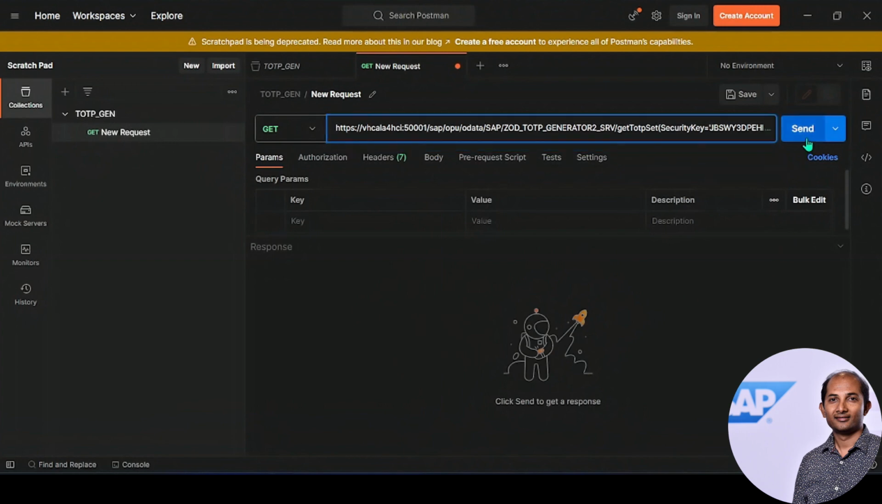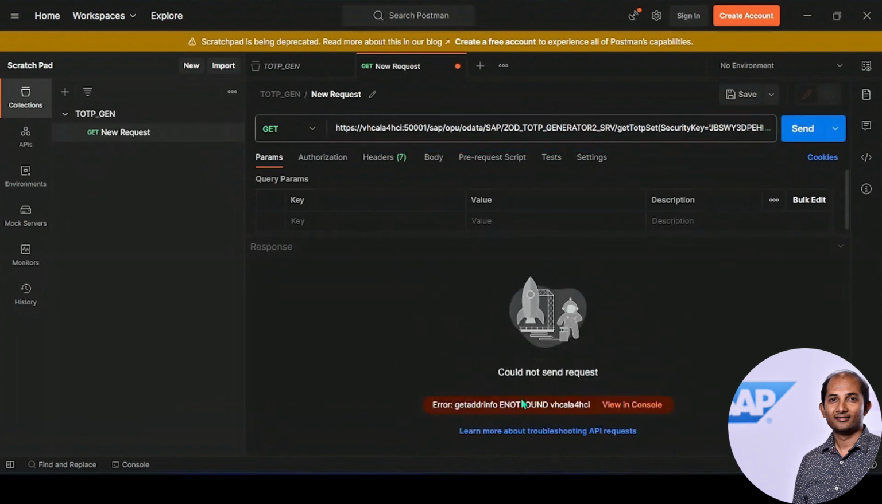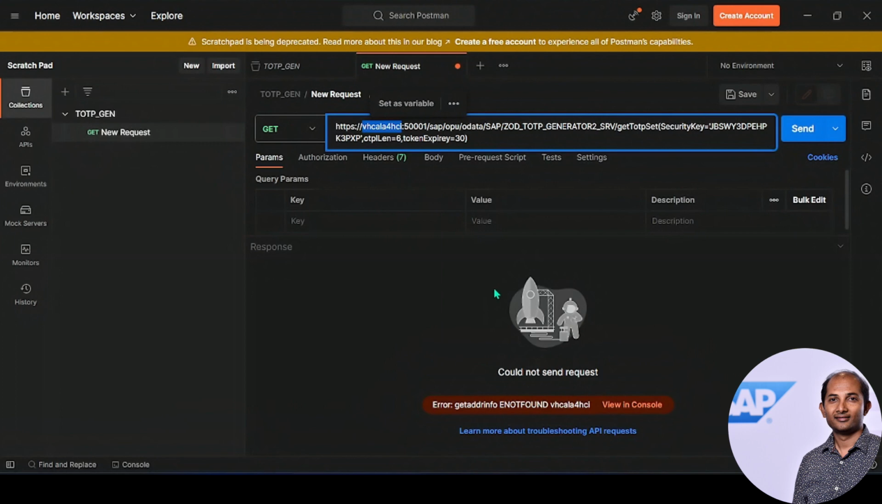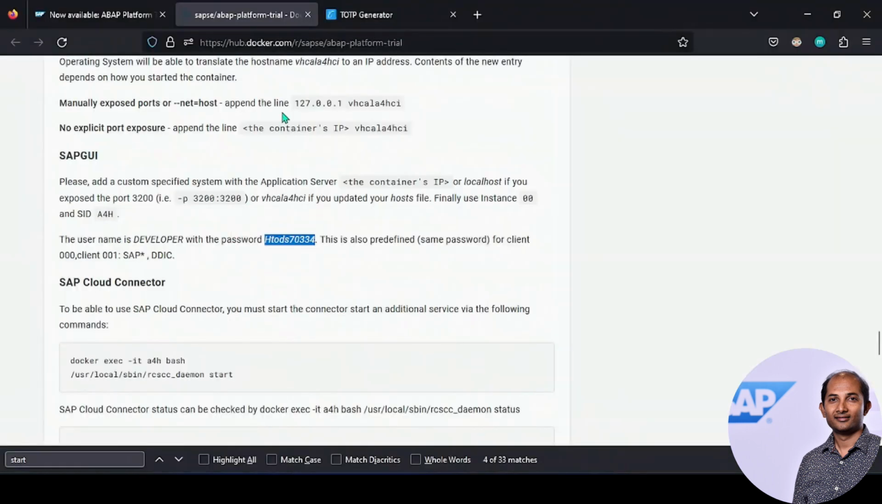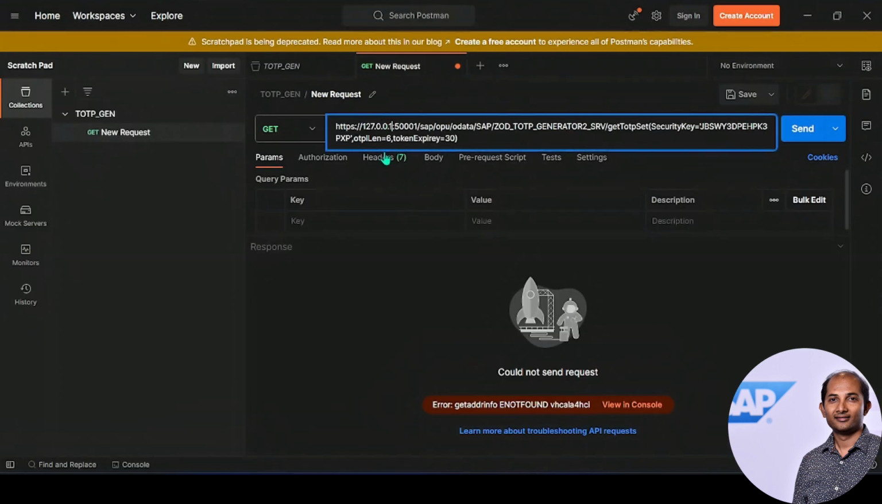No, it will not. Why? Let's see what happens. Could not send request. You know the problem? The problem is I had to change my host file, and if I change it, then I have to restart my system and all. So I'm a little lazy. Let's do it the other way. I'll be using this IP address instead of this. So change it and put the IP.